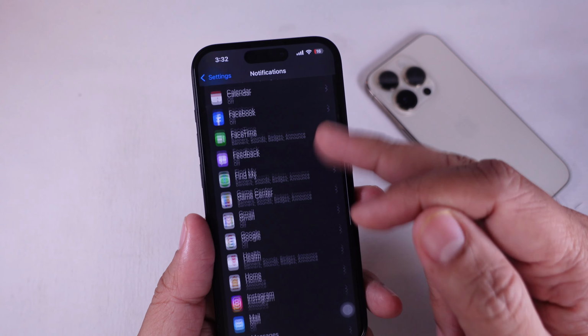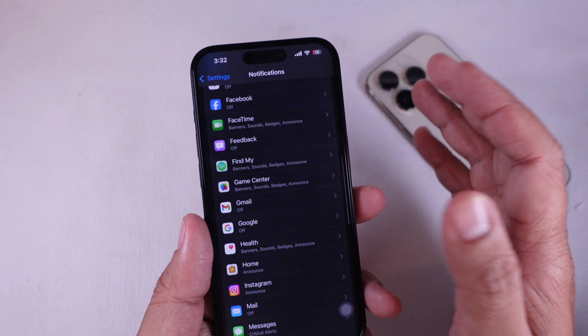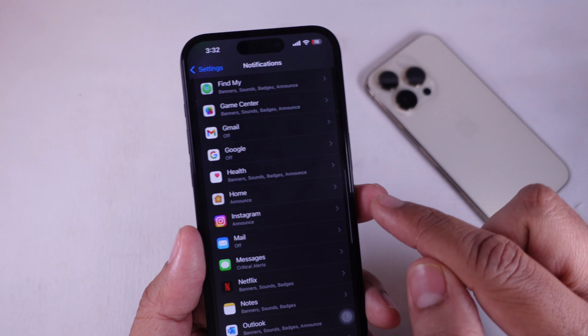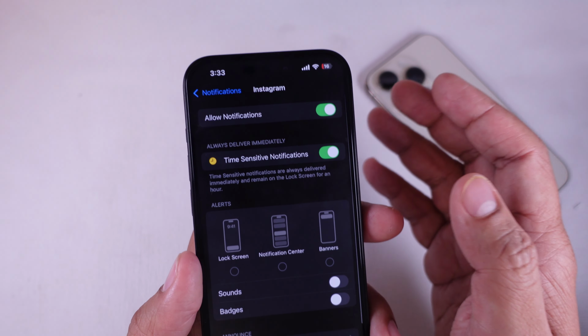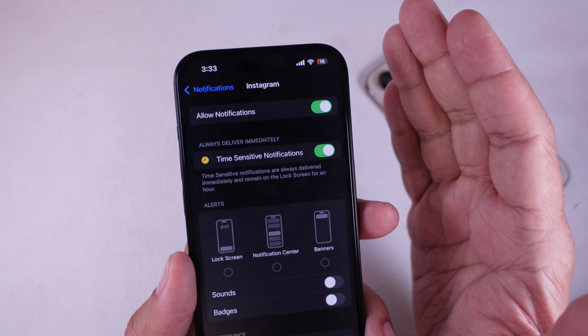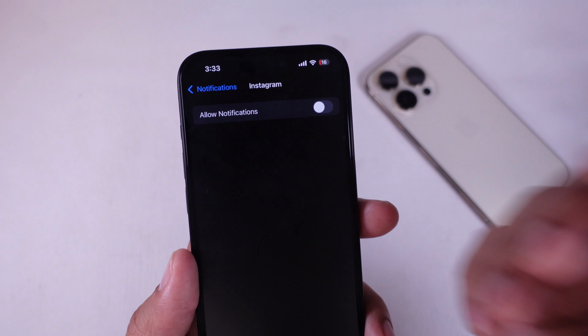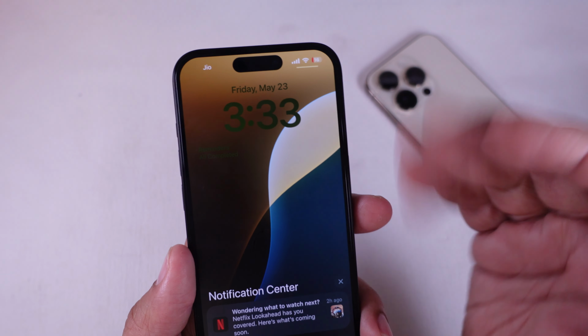Now, let's take an example. Say you want to turn off notifications for Instagram. Scroll through the list and tap on Instagram. At the top, you'll see a switch labeled Allow Notifications. Tap that switch to turn it off. That's it. Notifications for Instagram are now turned off.